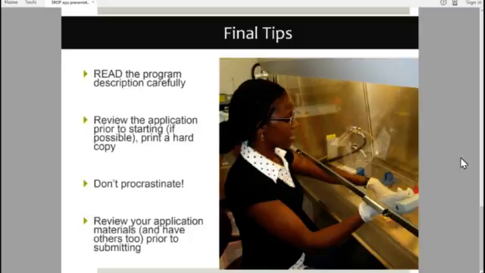I know that might not always be possible, but then it helps you sort of process what you're going to need and gives you a little bit of time to think about how to construct that application. So I'd recommend doing that if that's an option. And don't procrastinate. Give yourself time to make sure that you've done it as well and as complete as you possibly can. And review your application materials prior to submitting. And if it's possible, definitely have other people take a look too. Other people read your personal statements, your essay responses to the questions in the application. As much feedback as you can get will be helpful in that regard.